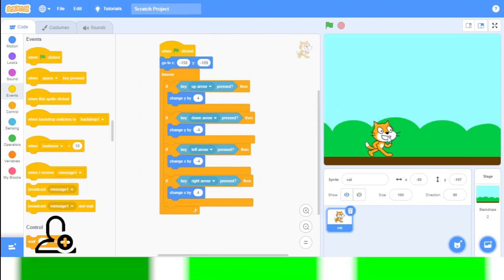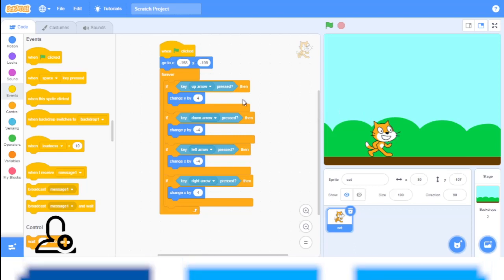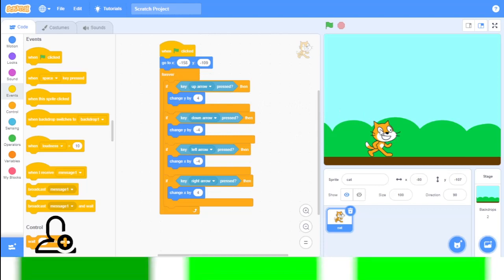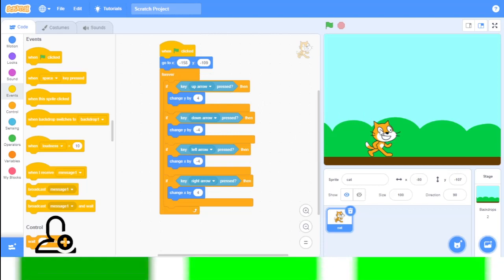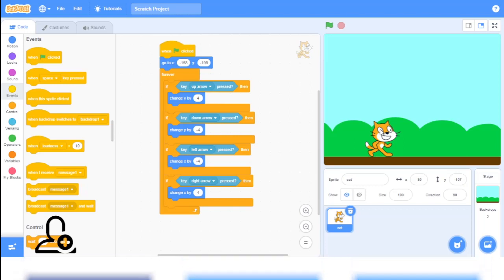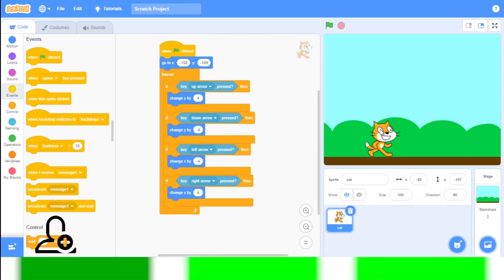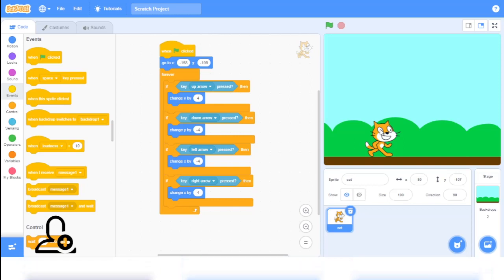So I'm done with this movement in Scratch. This was just the first tutorial, so get ready for the second one coming, and we shall see other things in Scratch. Thank you for watching.